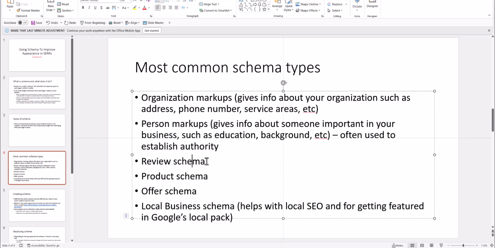Below it, or it may list the number of stars that particular product has. Product schema, same type of thing. It goes hand in hand with the review schema generally. Offer schema is something like sales you might have, things like that, or a buy one, get one offer you may offer. And those will show up as rich snippets as well.